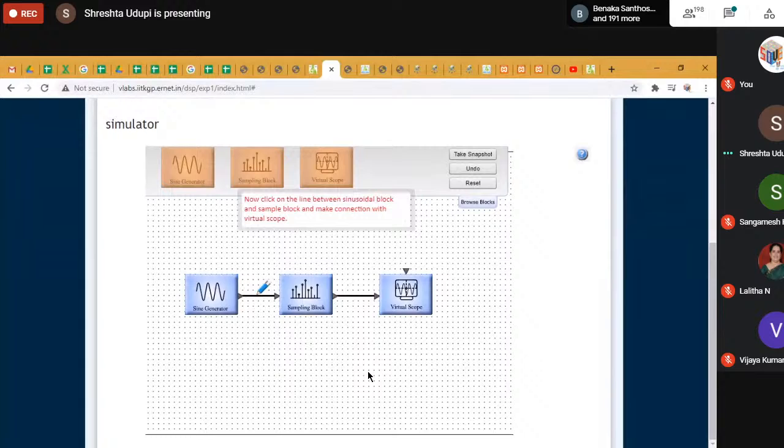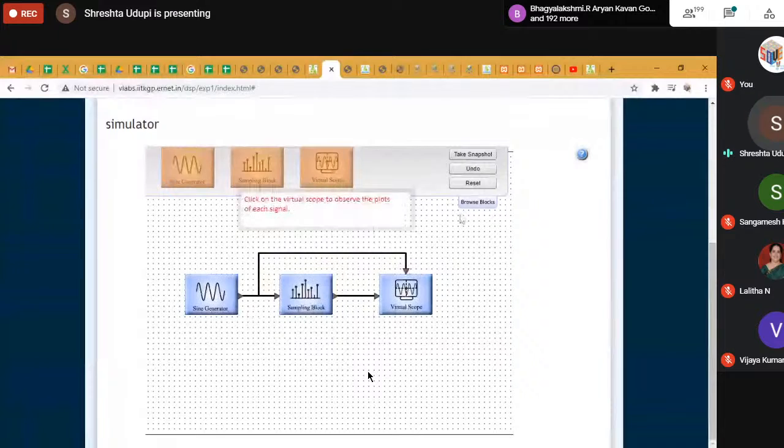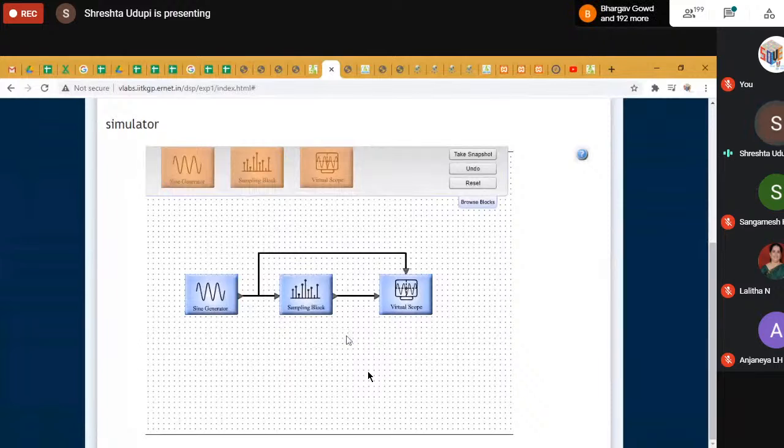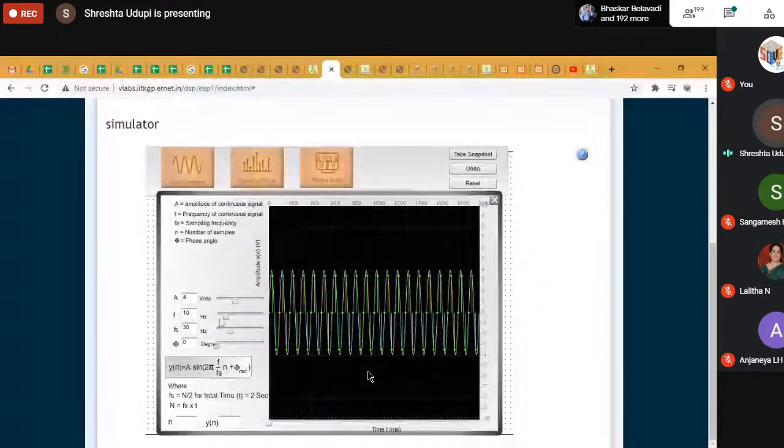If the connection goes wrong, we can click on the undo button and redo the connection. If we click on it, one connection goes off. Once we are done with the connections, we can click on the virtual scope block to observe the output. This is how the output window appears.